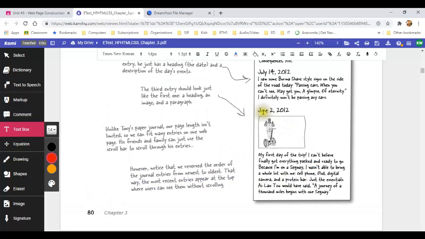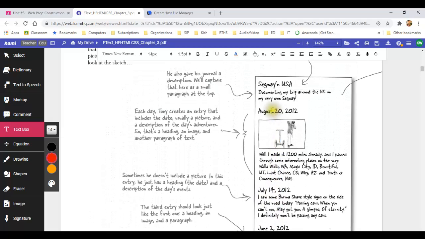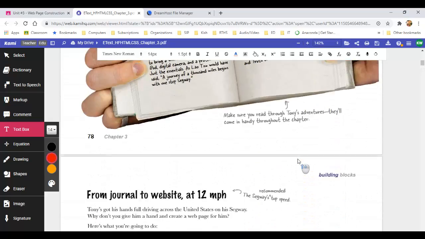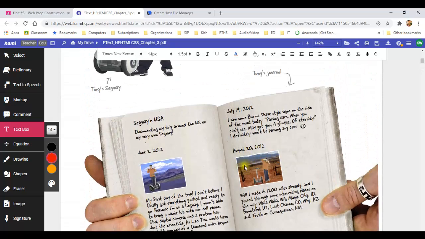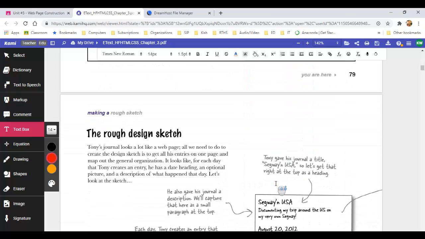So I didn't notice that. That's kind of an interesting thing. They took the June 12th and they put that at the bottom. July 14th is there, and August 20th is at the very top. So they reversed the order of what you saw on this one. August 20th has been moved. That's a good idea for a journal.